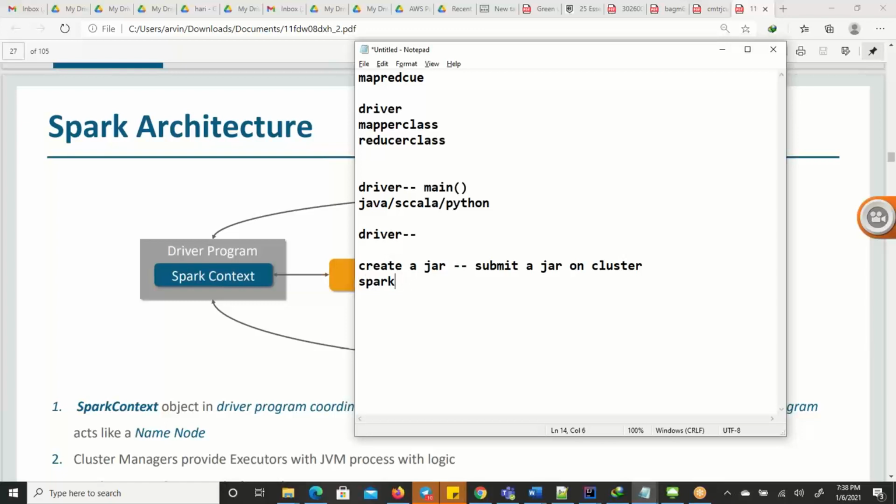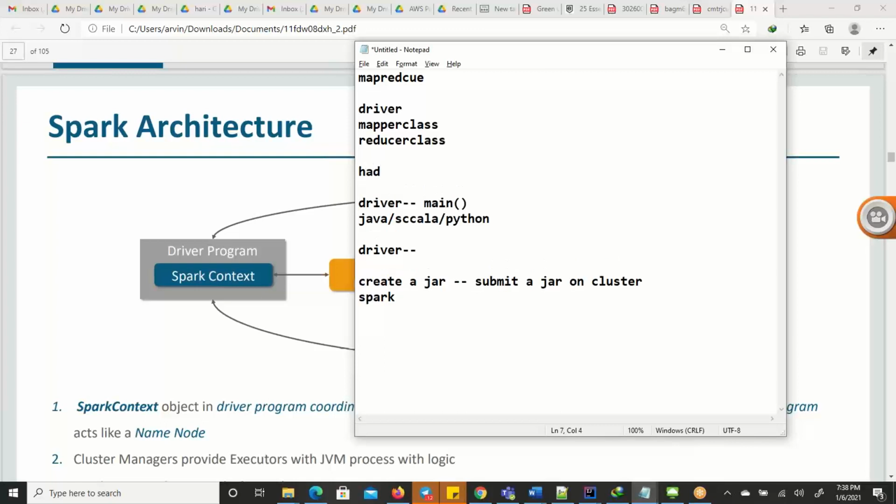There is a command, Spark submit. Like the Hadoop jar command. When we are writing MapReduce, we have hadoop jar, then we give the jar name, then the main class name, then the input folder or input file, and then the output folder path. So like this we go. When we are writing Spark, we have to create a jar, and when we are submitting the jar, there is a command, spark-submit.